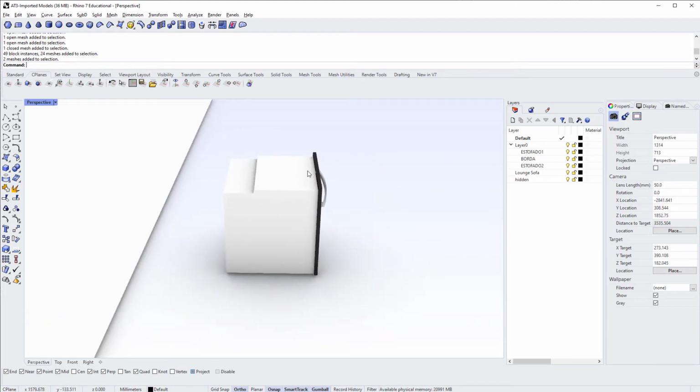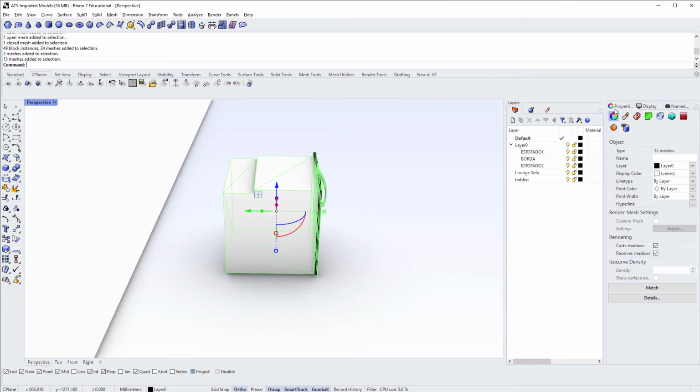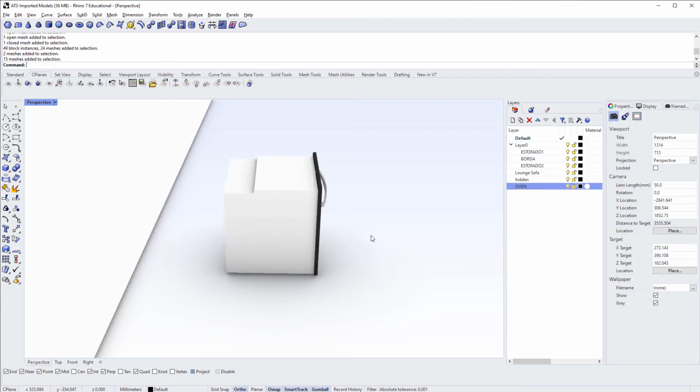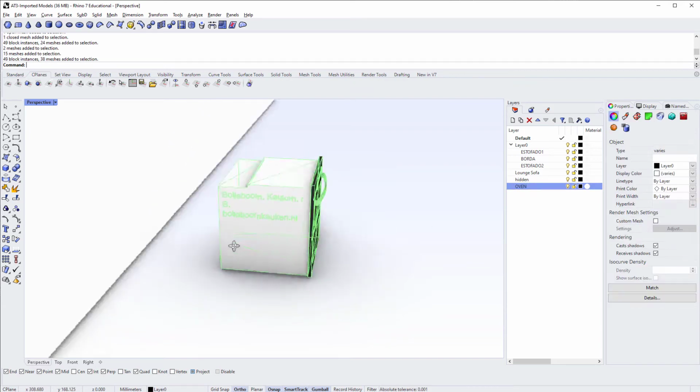So what I'll do first is select everything, and double check in the properties what layer it's on, and it's on layer 0. This is pretty common. A lot of this stuff is just going to appear on layer 0, and it's a pain in the butt. So I'm just going to create a new layer and call this one oven. And I'm going to select this oven.